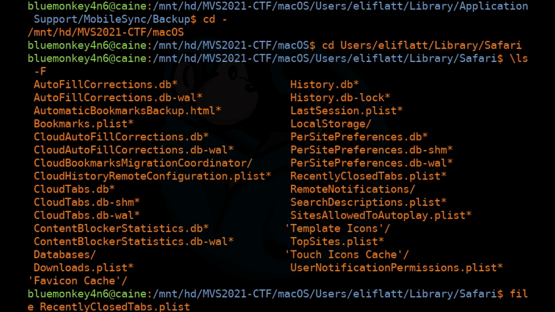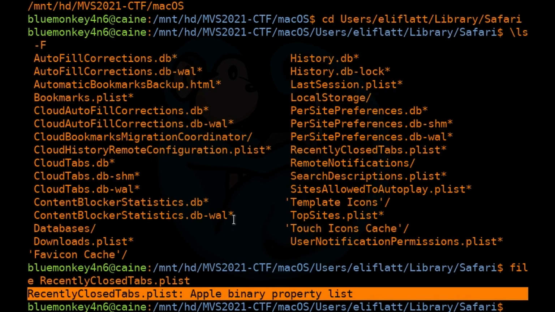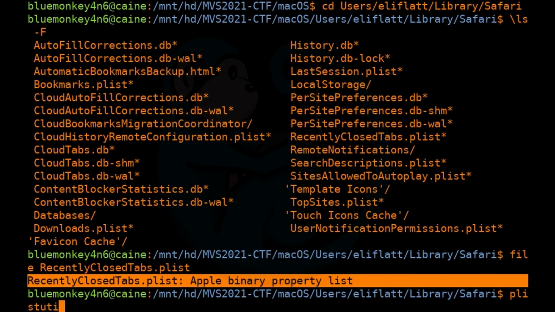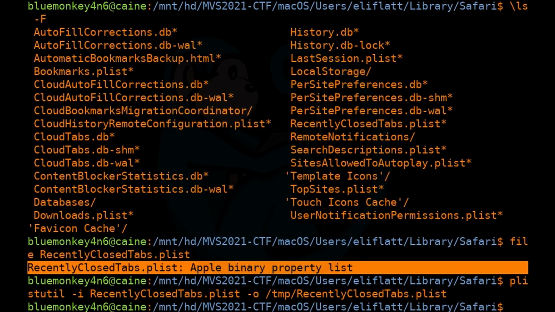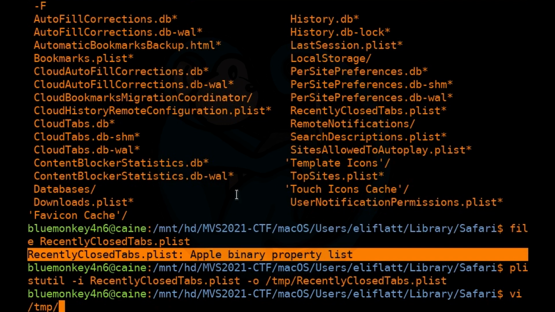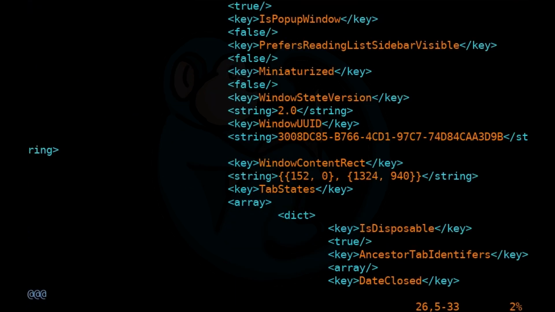So let's go ahead and do a file command of recently closed tabs.plist. And we see that it is a binary plist. So let's go ahead and convert it using the plist util. I'm going to use -i for input, recently closed tabs.plist, -o for output. Let's just send it to /temp and call it the same name, recently closed tabs.plist. And then let's go ahead and vi the result, which is in /temp/recently closed tabs.plist.